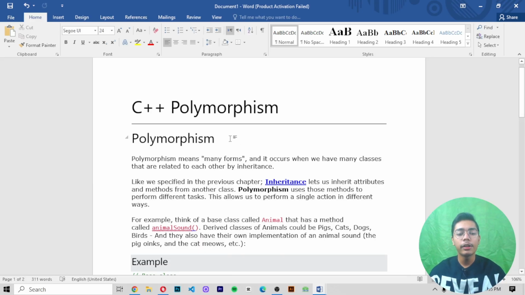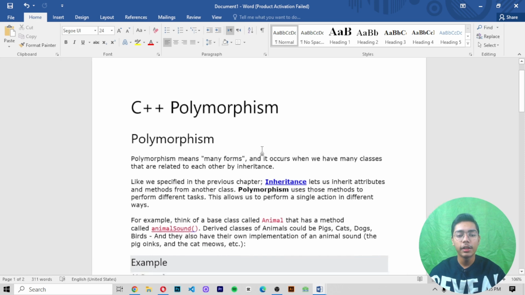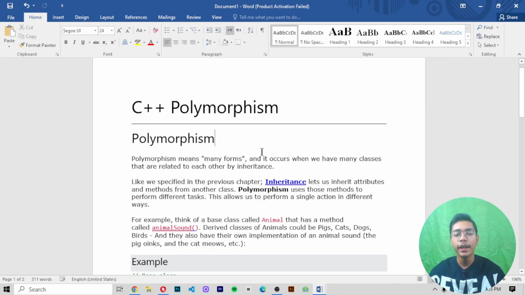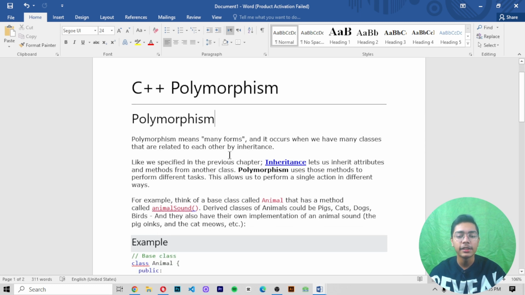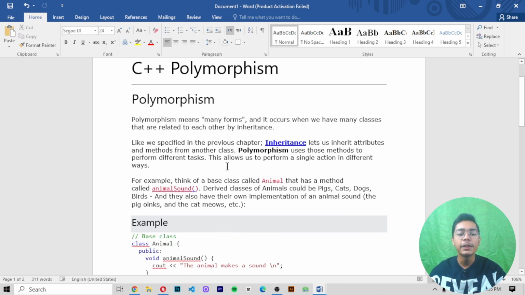So now here we are on the computer screen, and like I told you, in the start we'll be learning about polymorphism. We'll be seeing what this word polymorphism means. So polymorphism means many forms, and it occurs when we have many classes that are related to each other by inheritance, like we learned in the previous video. Like we specified in the previous chapter, inheritance lets us inherit attributes and methods from another class. Polymorphism uses those methods to perform different tasks. This allows us to perform a single action in different ways.